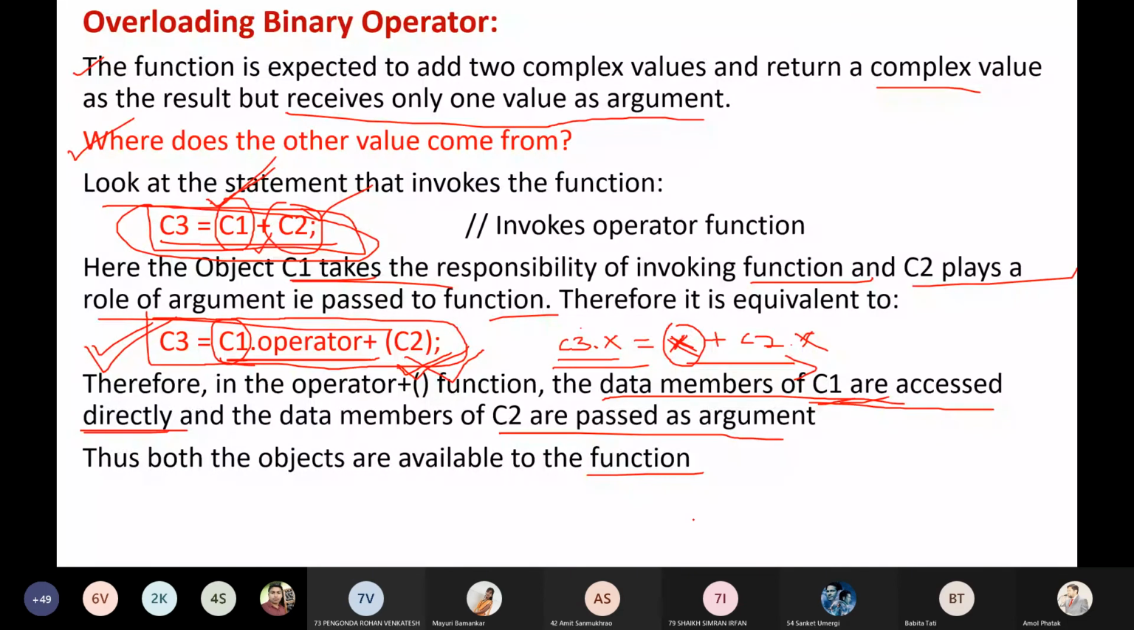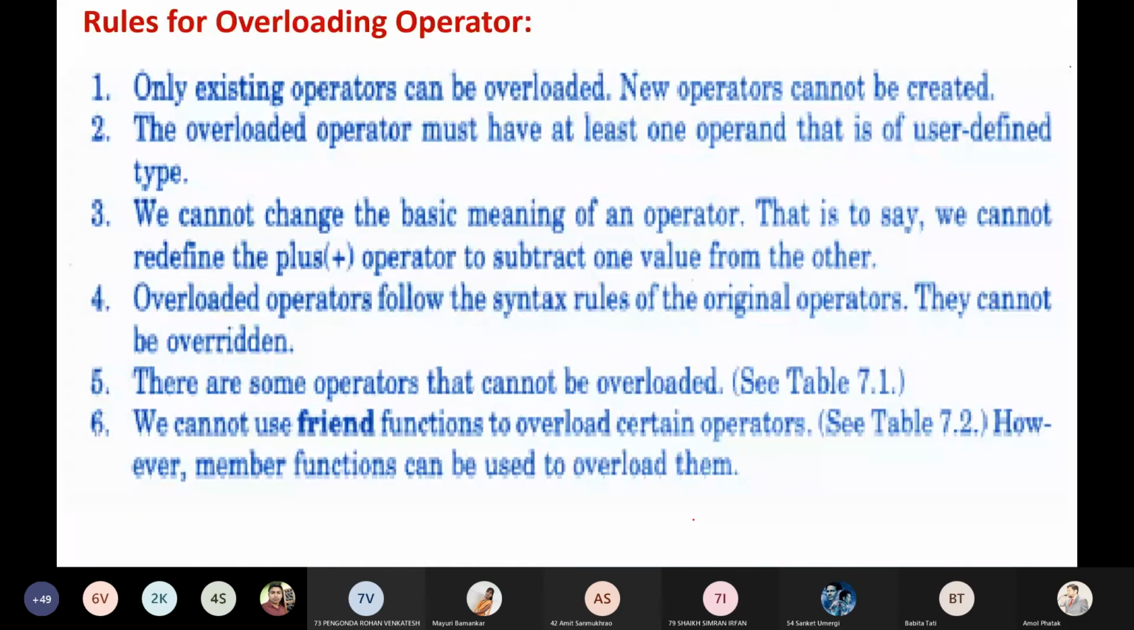I think we have less time, 5 to 10 minutes. So I want everyone to just go through the rules of operator overloading. In tomorrow's session, we are going to do operator overloading with the help of the friend function. We use the friend function in operator overloading. We will see how we can overload the binary operator using the friend function, and then we go for extraction and insertion operator overloading. So just go through these rules of operator overloading. Just read them one by one.